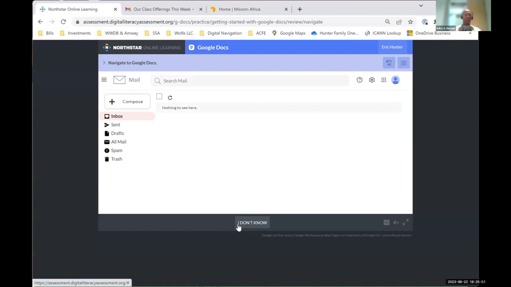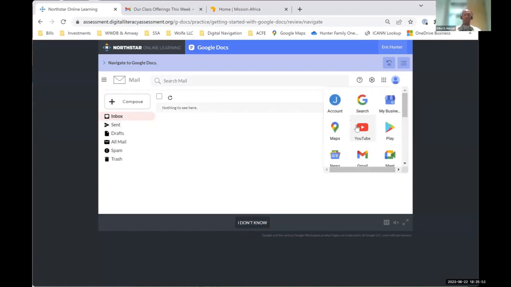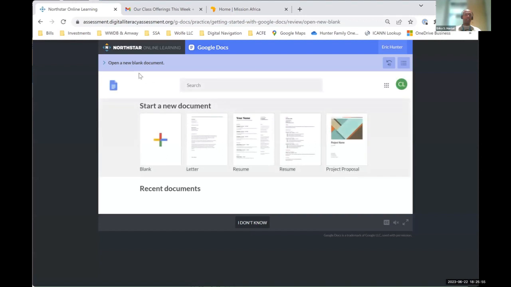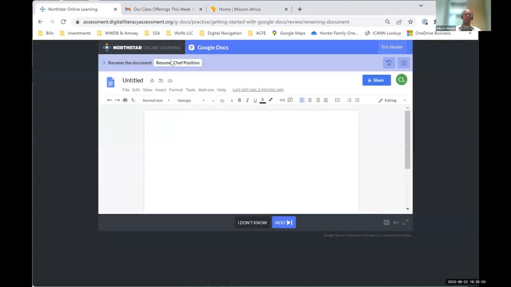So I'm going to just go through, and it says navigate to Google Docs. So I'm just going to do that again. It says open a new blank document. Do that. Rename the document resume chef position.